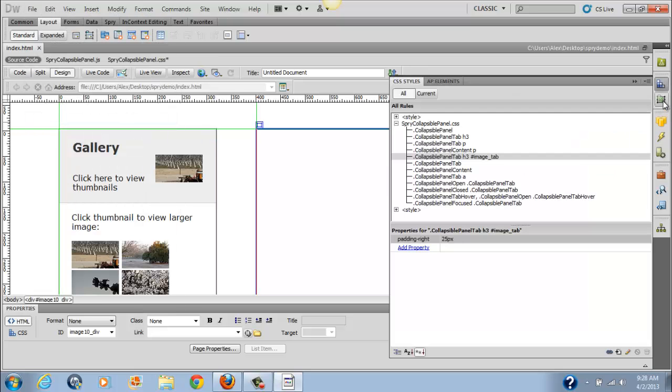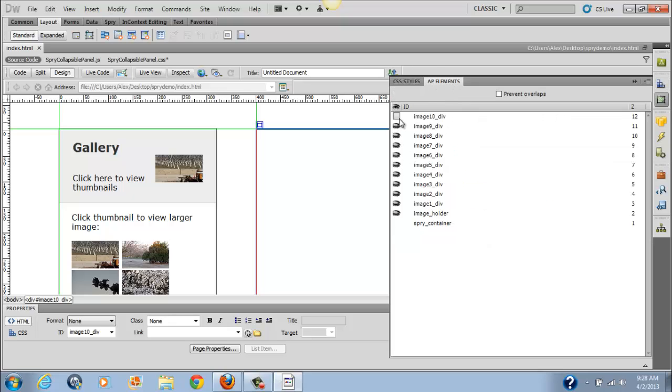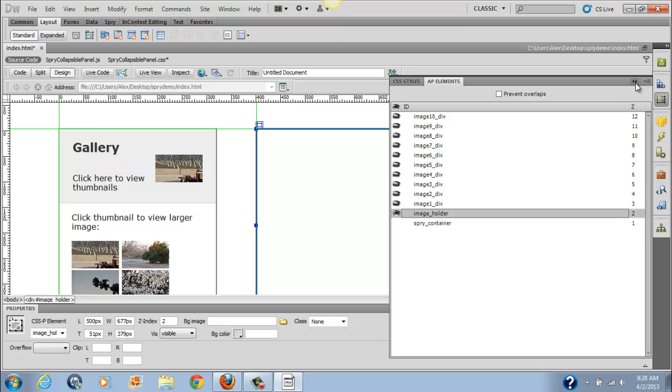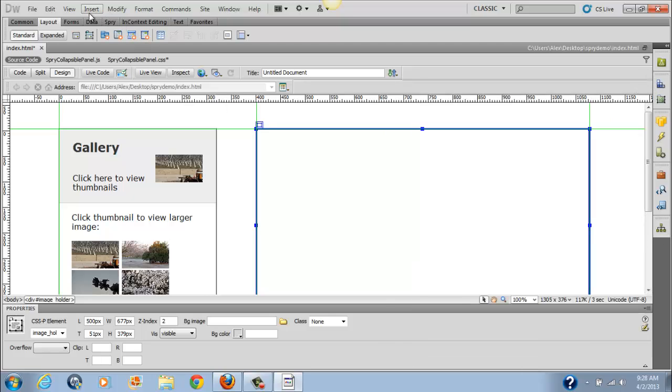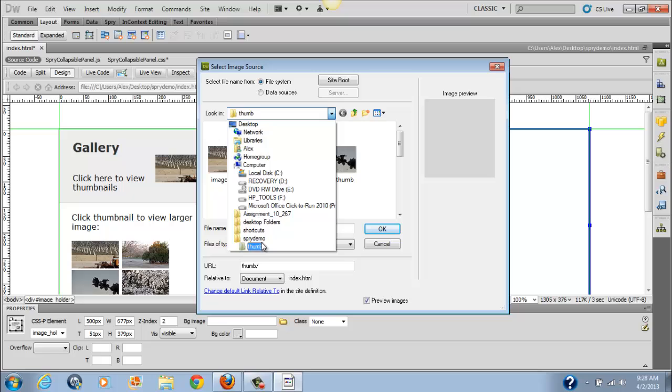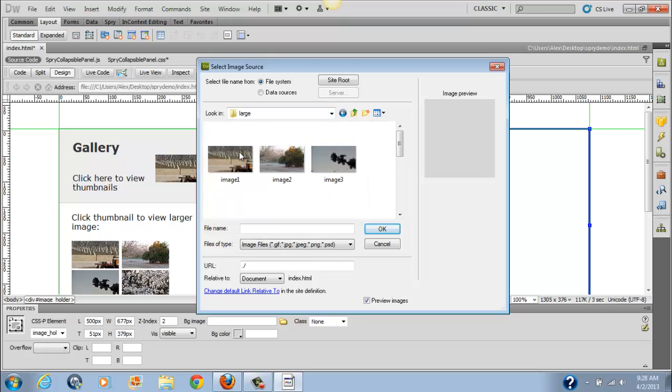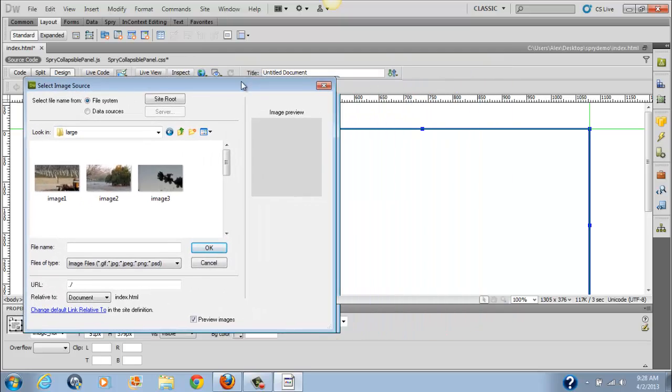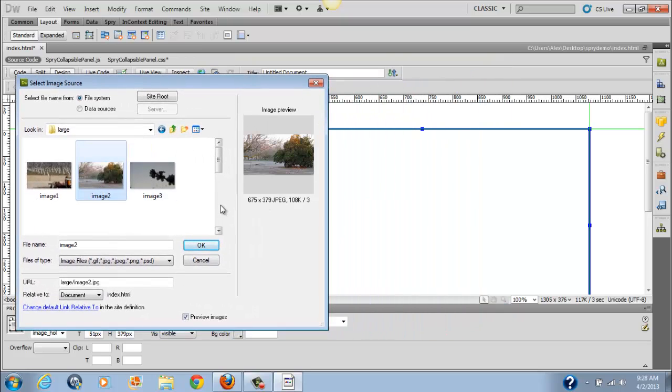Okay, now you can start inputting your images in here. I have all these closed. I'm going to open up image holder, and you can do it one of two ways. You can go up to insert image, and in this case I don't want thumbnails, I want my larger images. So I'm going to go to my large image folder here, and I'm just going to select one of these that I want people to see initially when they open up my web page. So I'm going to select the orange tree.